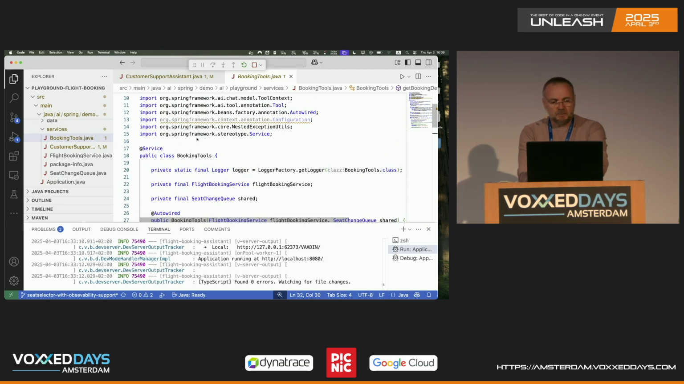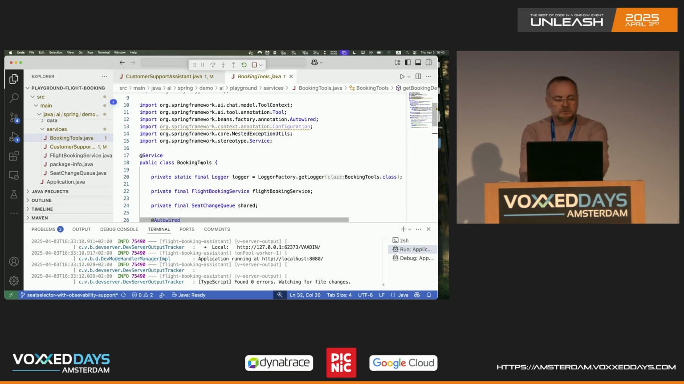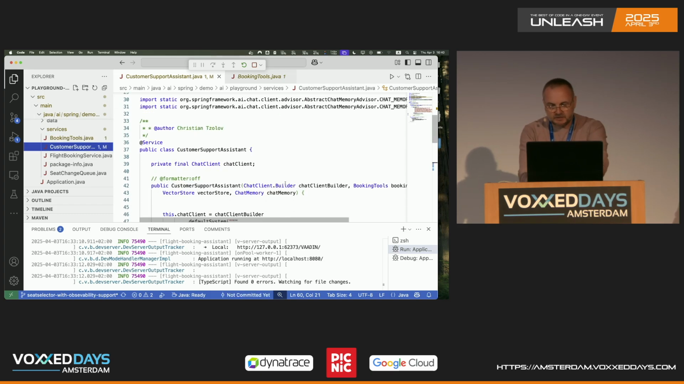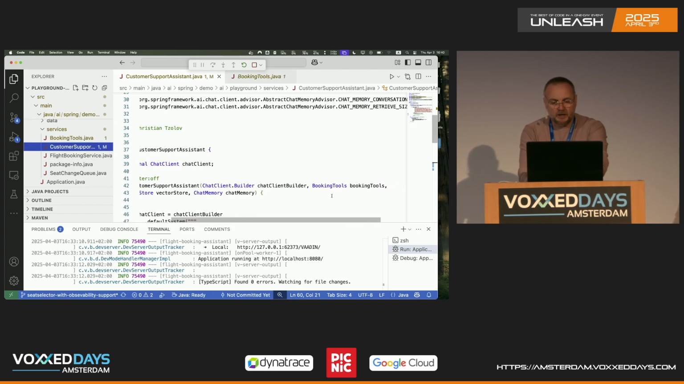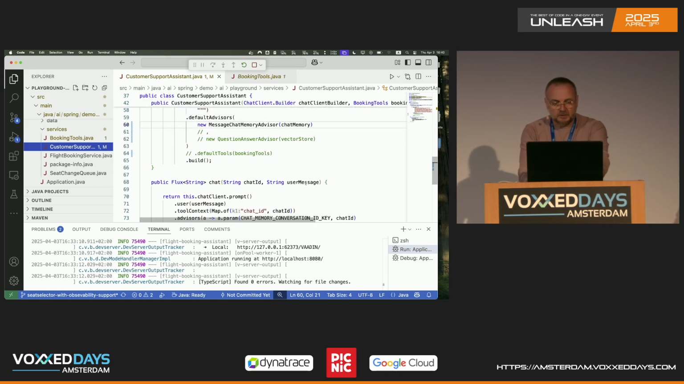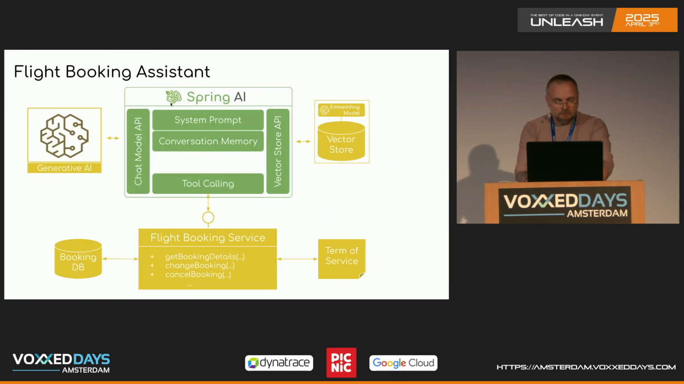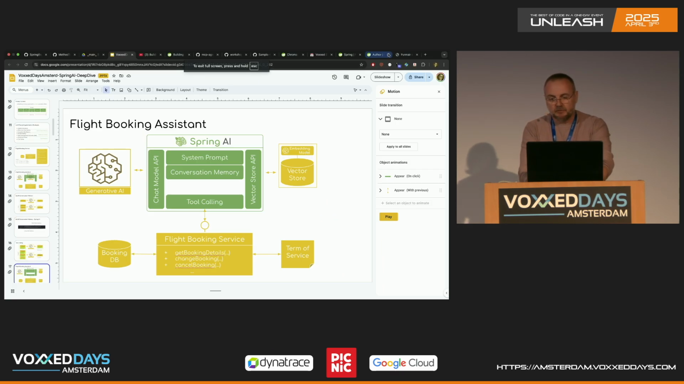So with this in place, and this is a Spring service, which is auto-wired somewhere here, we can go ahead and enable it in our application, define it here, and let's see how it behaves now for the same question.